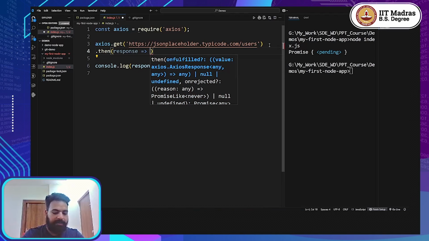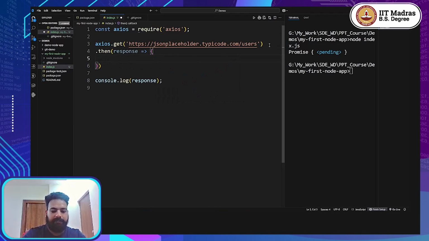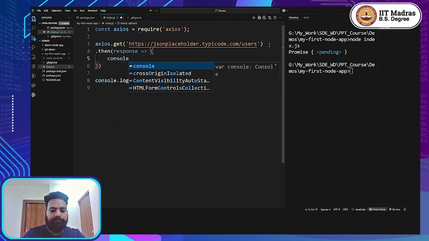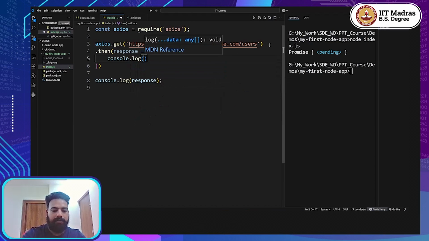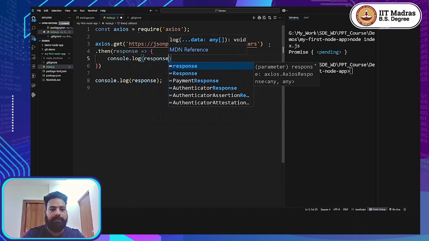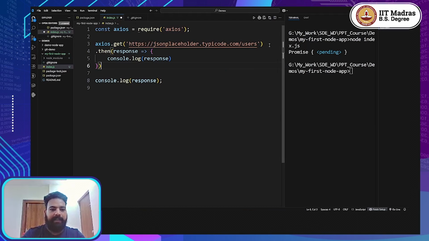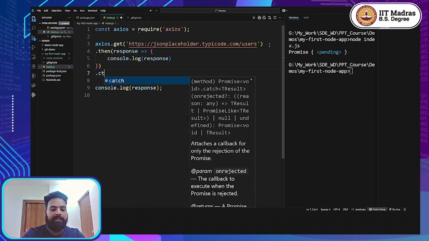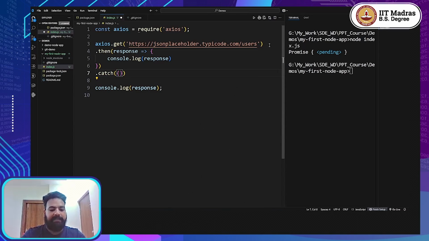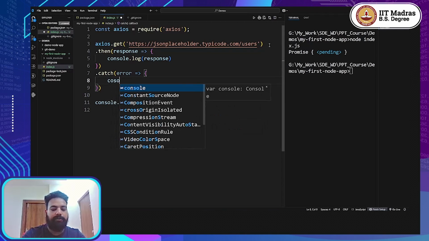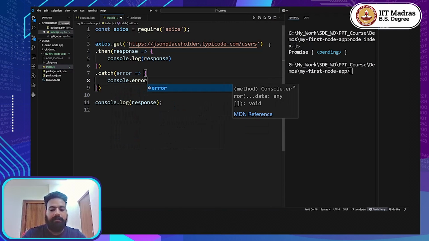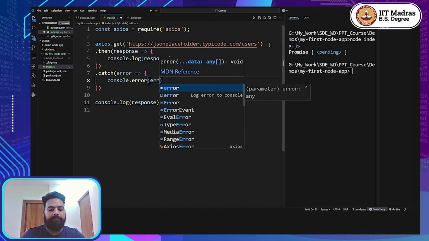Okay, and once the response is caught, I can simply write console.log response. All right, now if there is any error, this error will be called by the .catch block. So we'll catch the error like this: error. Okay, and then finally mention the error here. So I can write console.error and simply log the error.